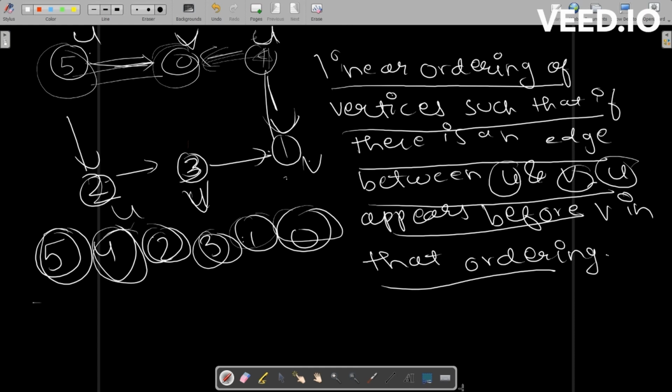If you see this order over here, it's sorted in a topological manner. Basically, if there's an edge between two vertices, and let's say 5 is pointing to 0, so there's an edge from 5 to 0, then 5 will be your U and 0 will be your V. This means that U, which is 5, should appear in the ordering before V. This is what topological sorting is.